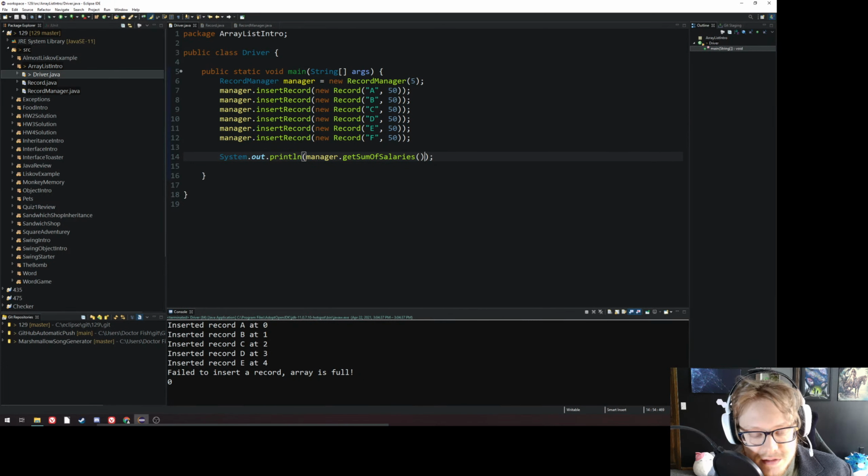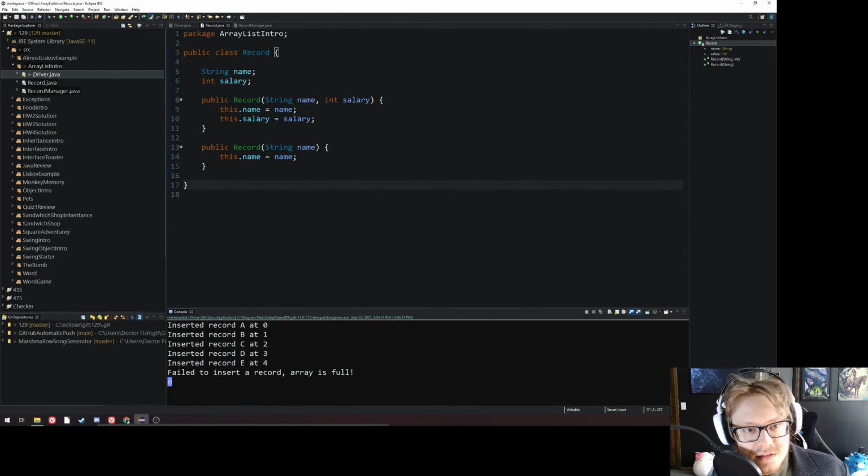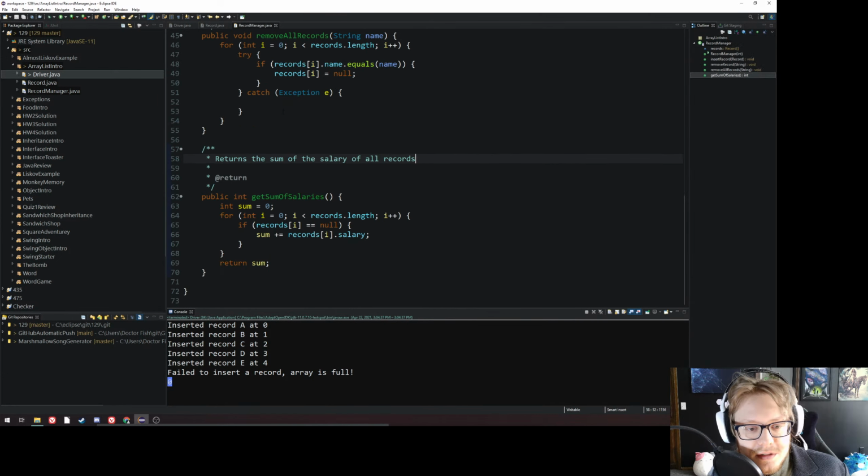Okay, so if we ran this, we get the fail to insert a record issue over there because, of course, we're out of indexes once we get to 4. We only have 5 spots in our record manager. And then we get the sum of the salaries. It's giving me 0 right now. What did I do for that? Whoops. I said equals equals null. I don't want to do that. I want the opposite there. I want if it's not equal to null. So now I should get 250.